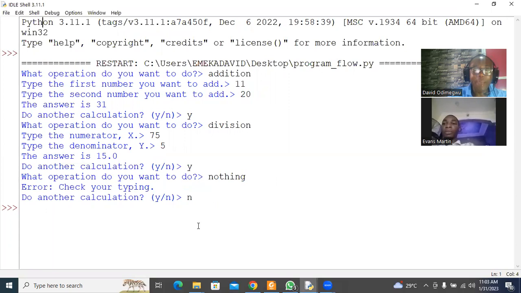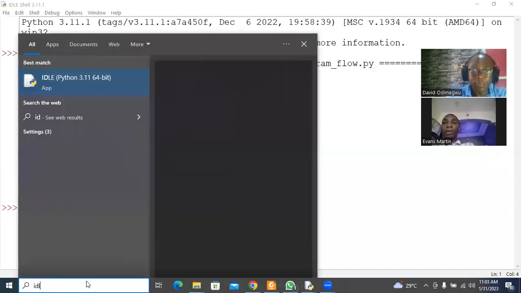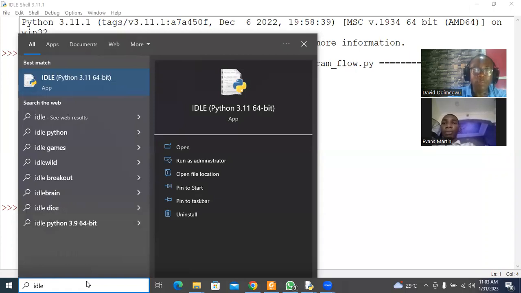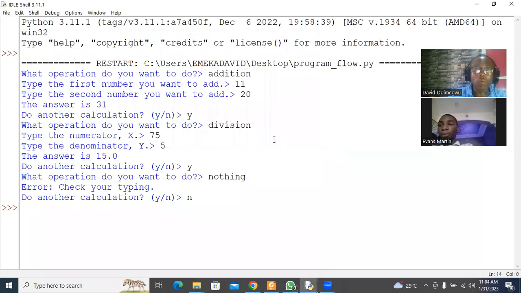To get IDLE, you first go to your search box and type IDLE. Are you seeing my search box? Yes, I am. So you click on it. The first thing that will come is the IDLE shell. Can you see IDLE shell written at the top? It says IDLE shell 3.11.1. That means the Python version my computer is using is 3.11.1.